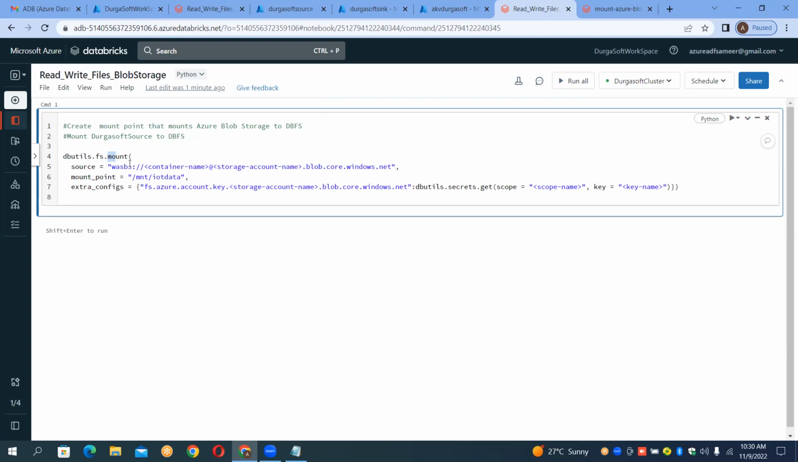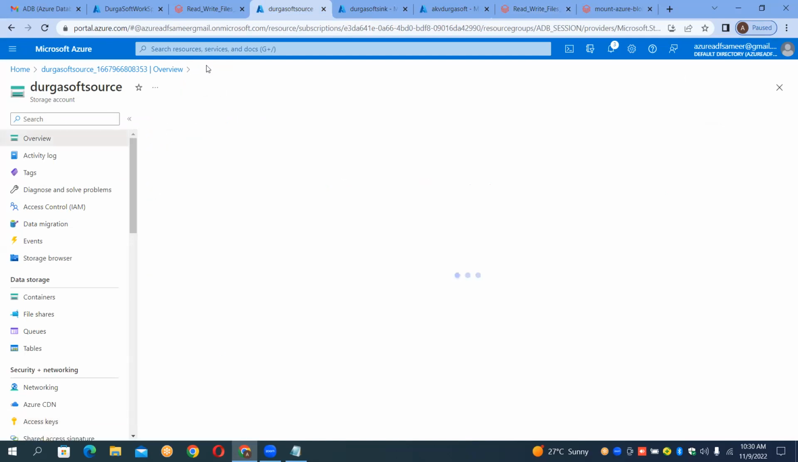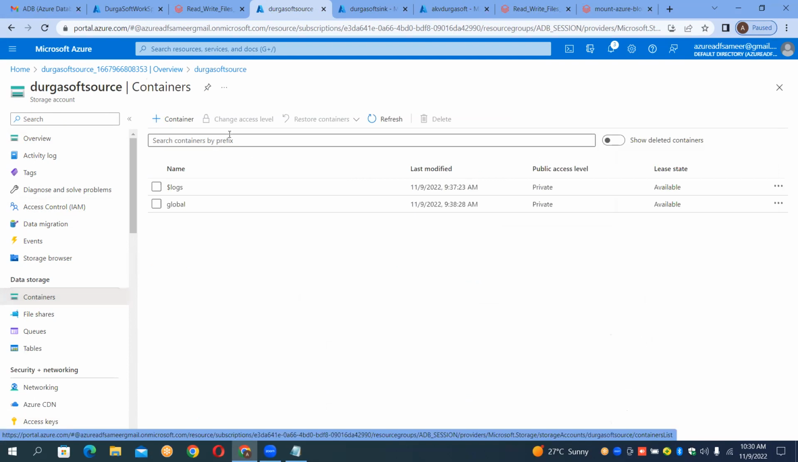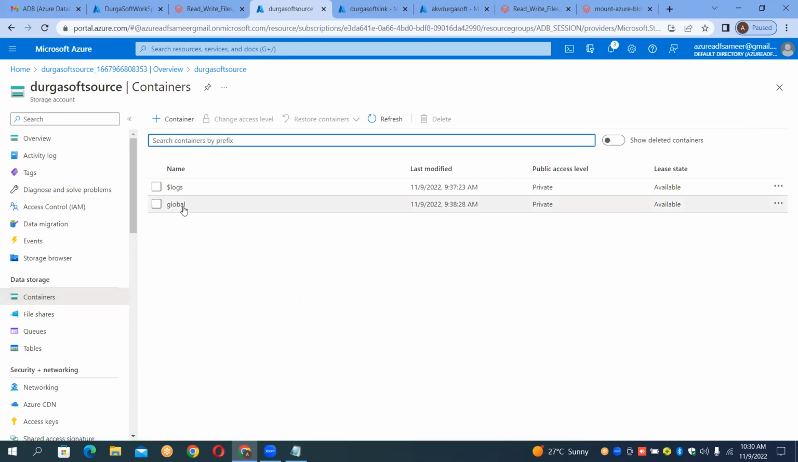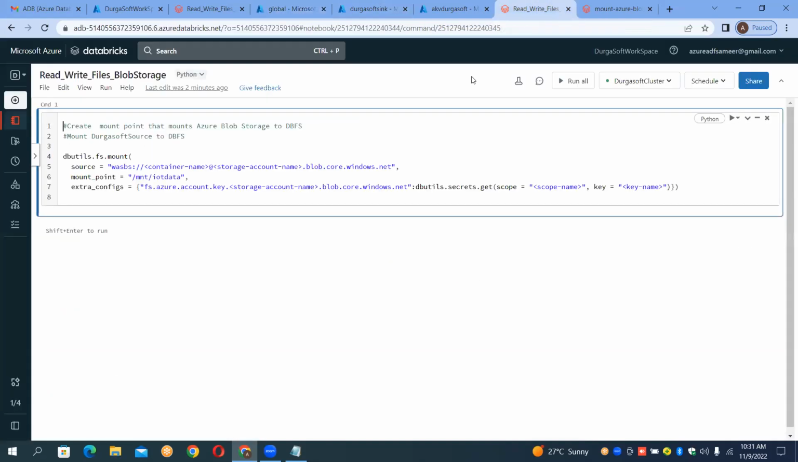Can you tell me now, guys? What is my source container name? First point, I'm asking you guys, what is my source container name? So go here. Durgasoft source is here, no? All of you, what is my source container name? Can you see it? What is my container name, guys? Global. Global is the container name. So write it here. Same point. Use the container name. Remove it. Global.